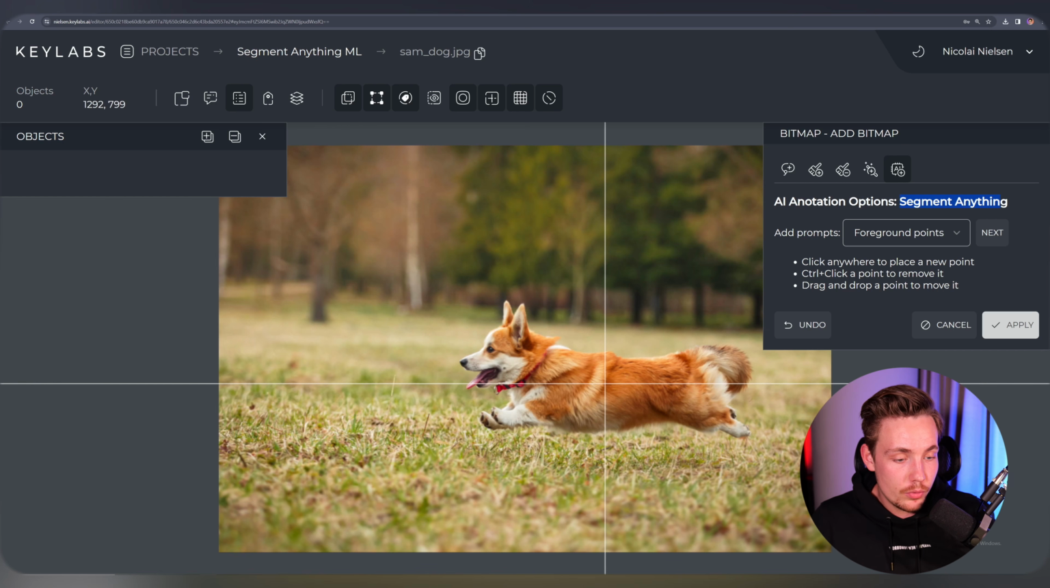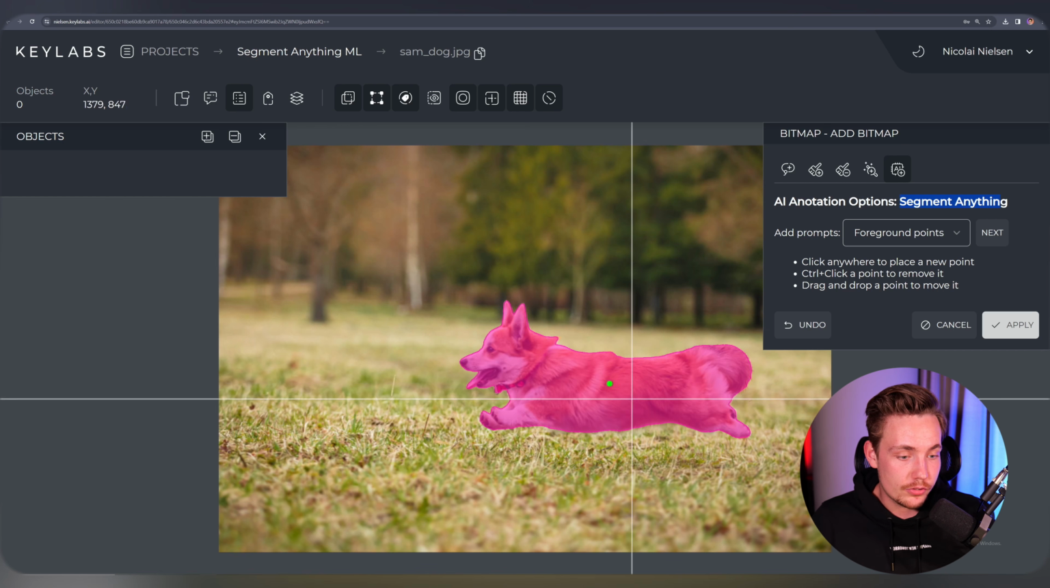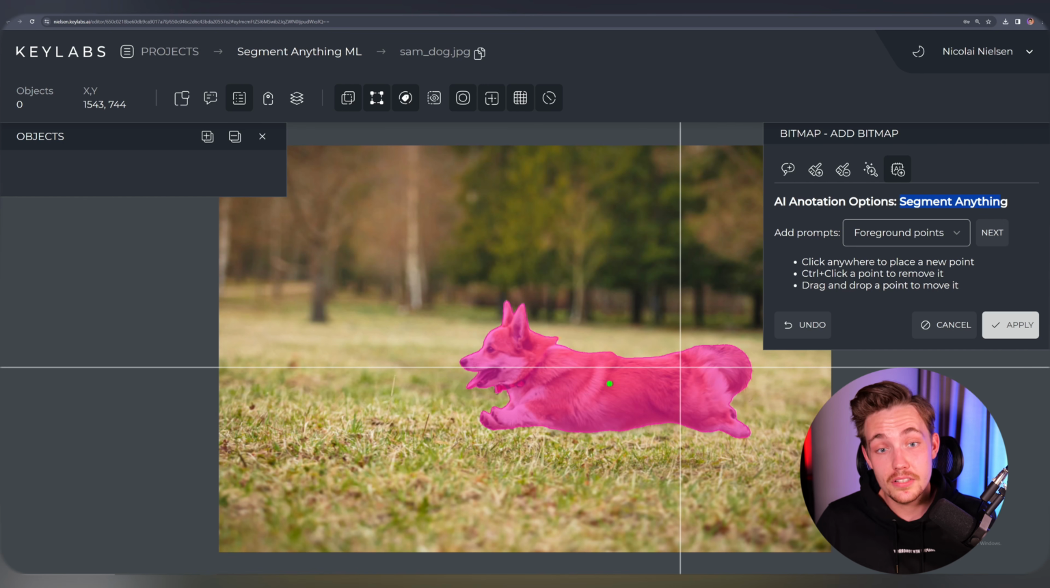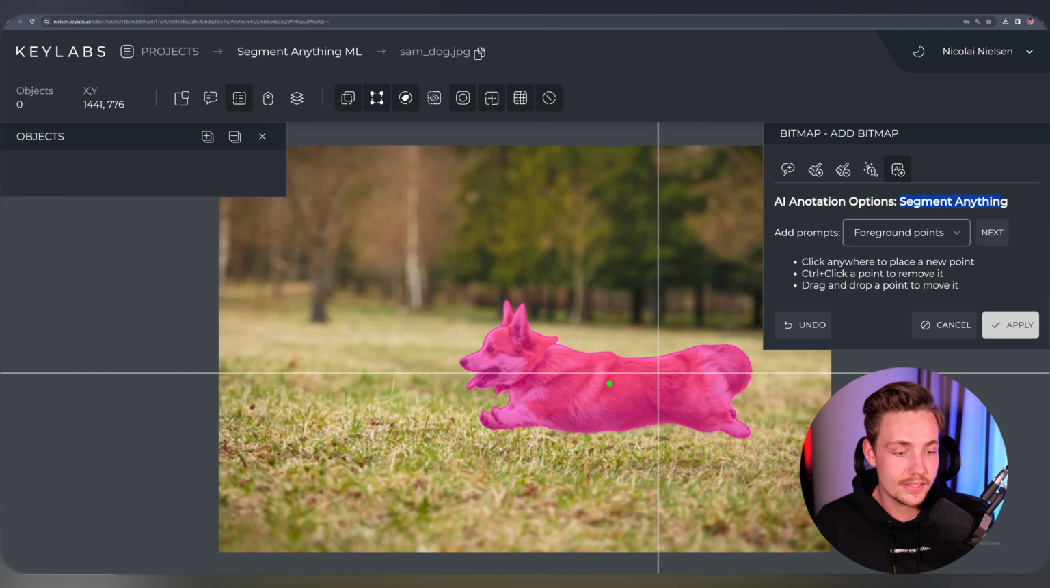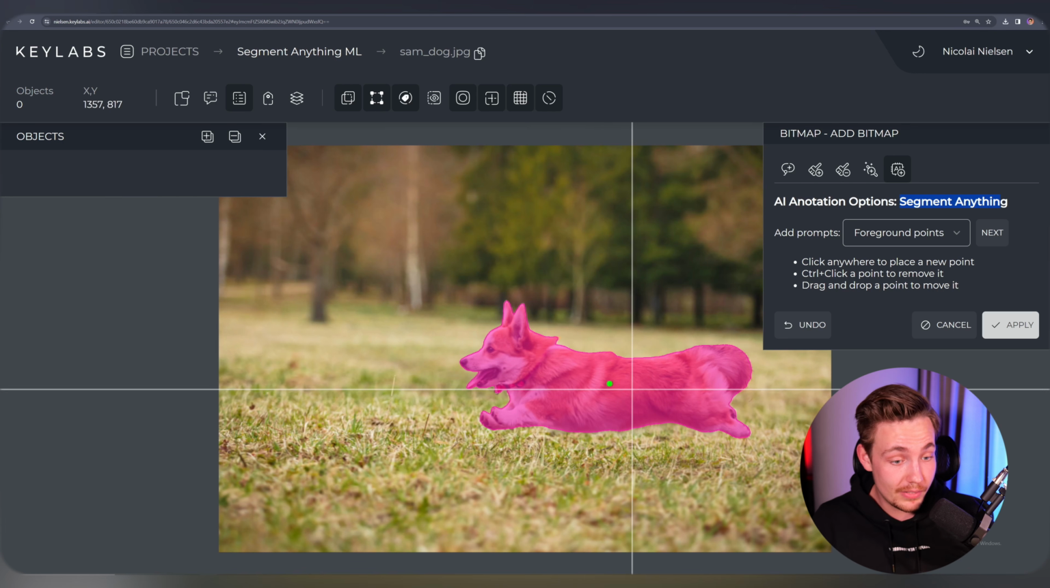So basically here, let's just go in the middle of the dock. We left click, and now it's going to process it, and you can see how fast it actually processes it and does the annotation with this Segment Anything model. So this is pretty awesome. Now you can see the details.